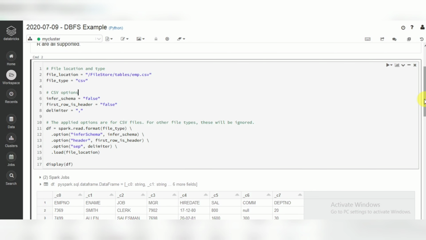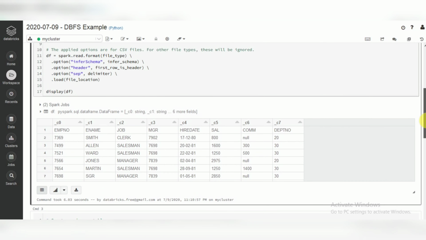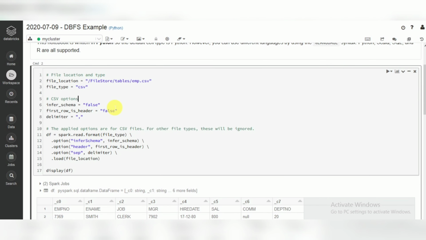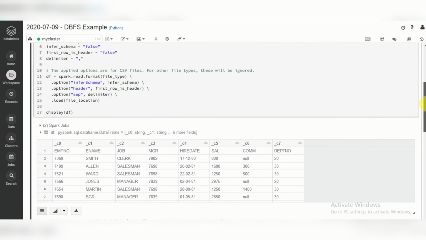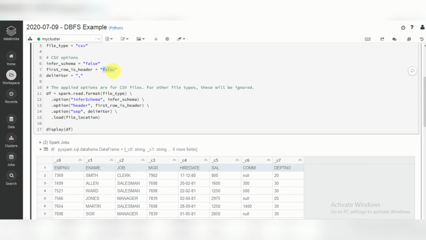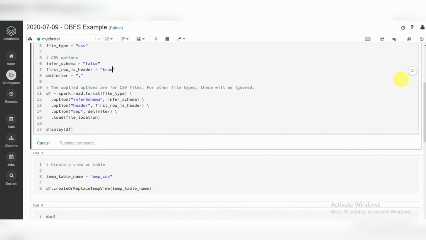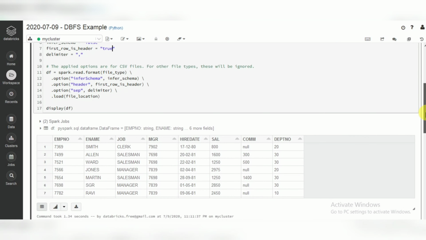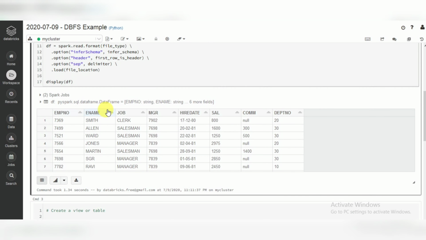Here you can see this. Have you observed that we are using infer schema false and first row is header false? Actually the first row is a header, so we need to set header to true. That's why, if it is false, it is not considered as a column and by default it is displayed as a row. So you can change that. Now you can run it again, Ctrl+Enter. Now you can see it is displaying columns.